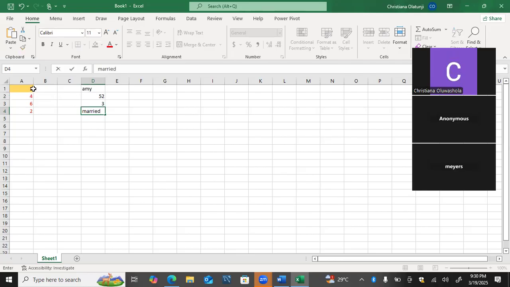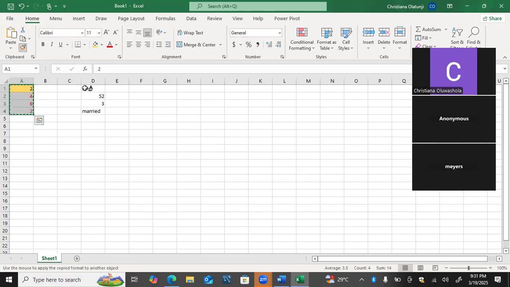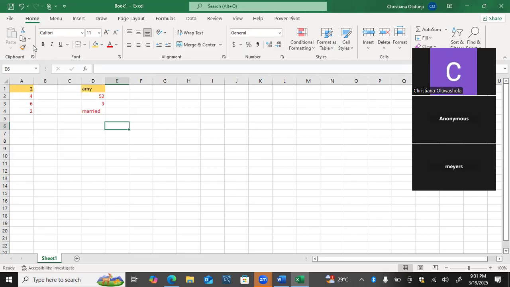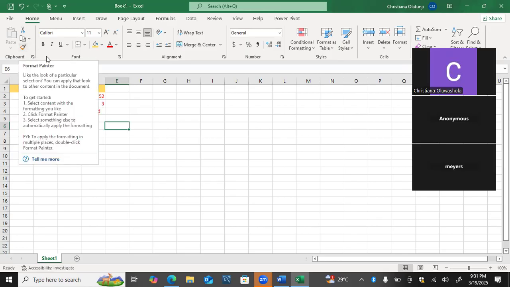Then I want to apply this same format. I want to fill this one yellow, and I want to make this text red. Instead of going over the processes again, I can just highlight this, come here, use my format painter, and select this. You see, that is the work of our format painter. Very good and easy. So that is just what it is used for.